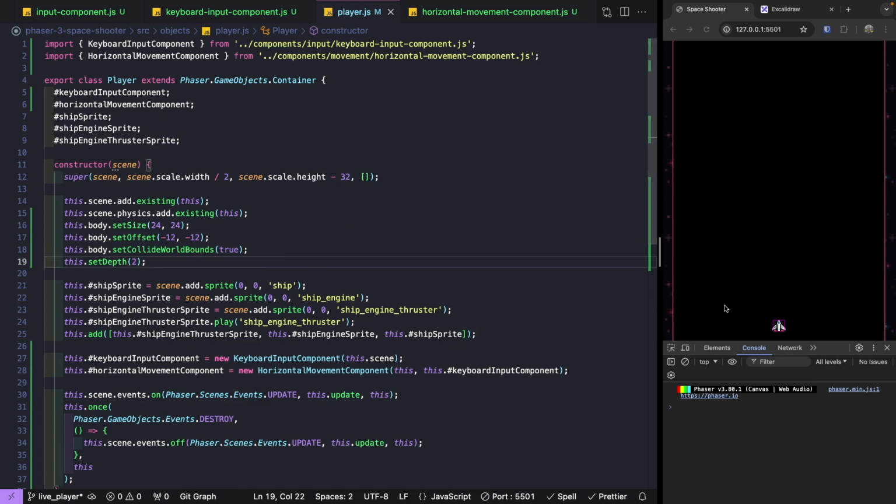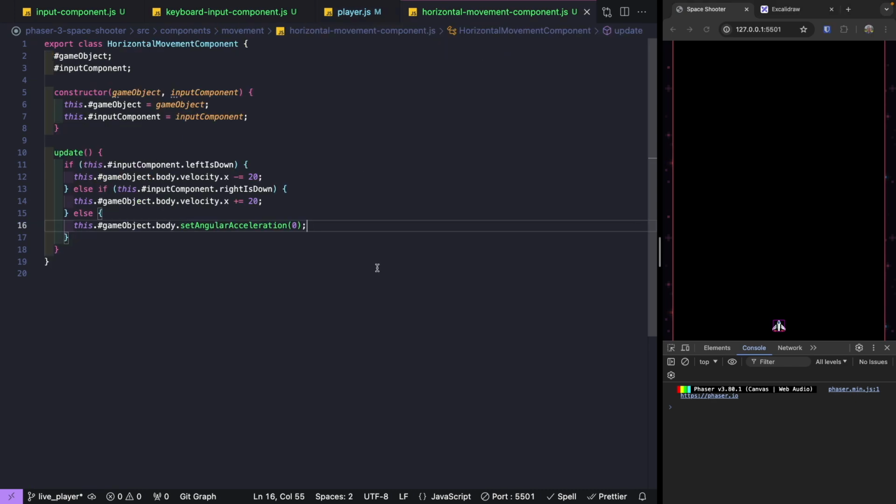And so this will be nice later when we start adding in things like projectiles or our enemies. We'll have our ship always appear on top of them. Or even once we add our background, it would also appear on top of that. All right, so back to our horizontal movement component.